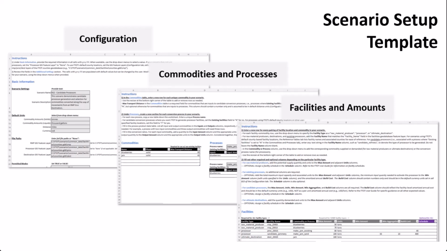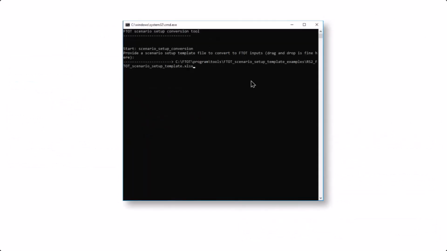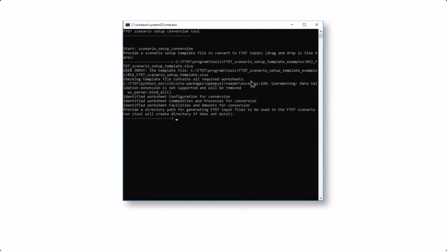Once all data have been entered in the template, the user can run the Scenario Setup Conversion tool within the FTOT Tools suite. The tool takes the completed Excel template file and creates a scenario folder populated with the necessary FTOT input files.